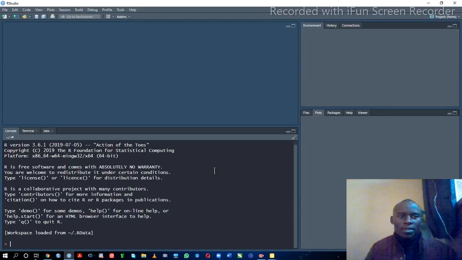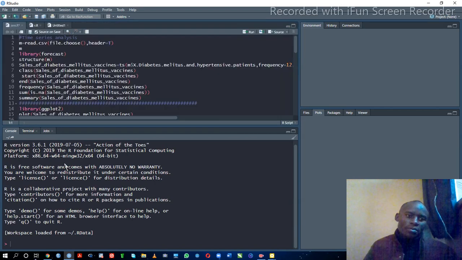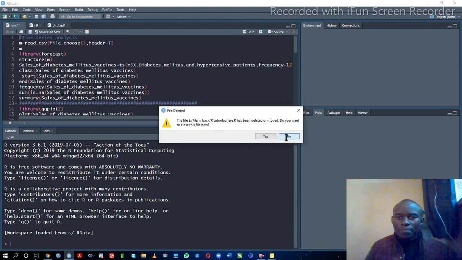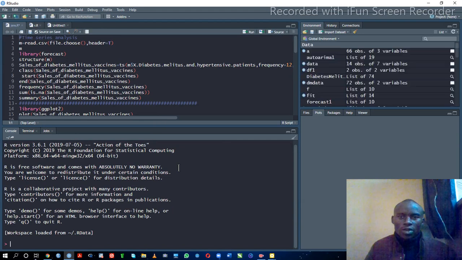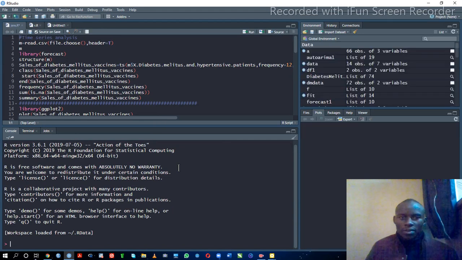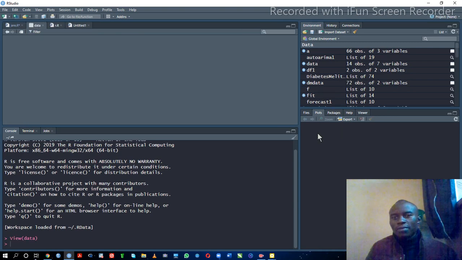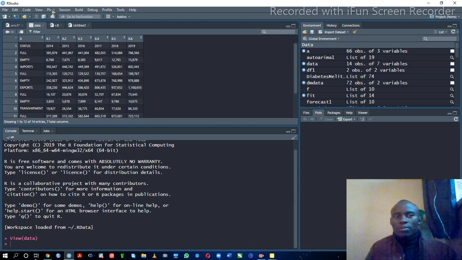Now it has opened. Here we have the console window down here. This is where our output appears after we run a command. We have the window where we'll be writing our commands, and the environment window where our data will appear, and also the part where our plots will appear.